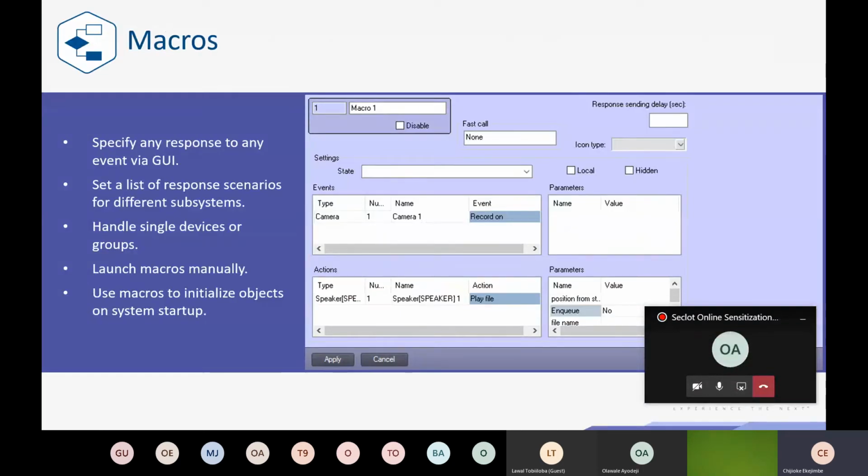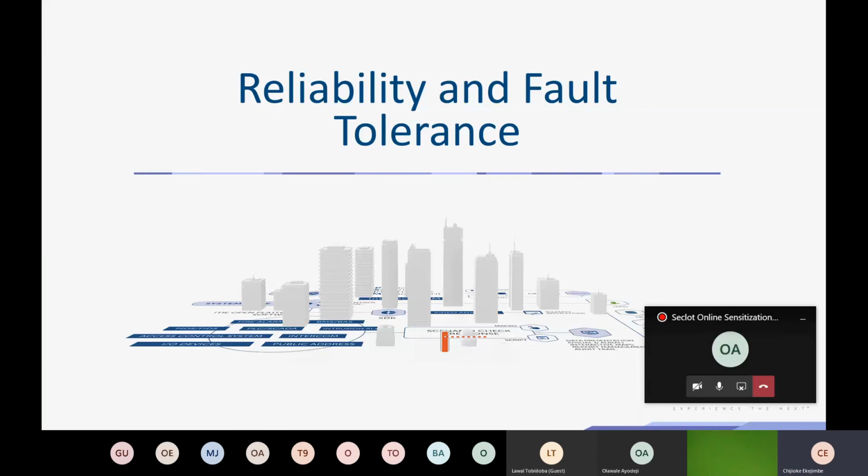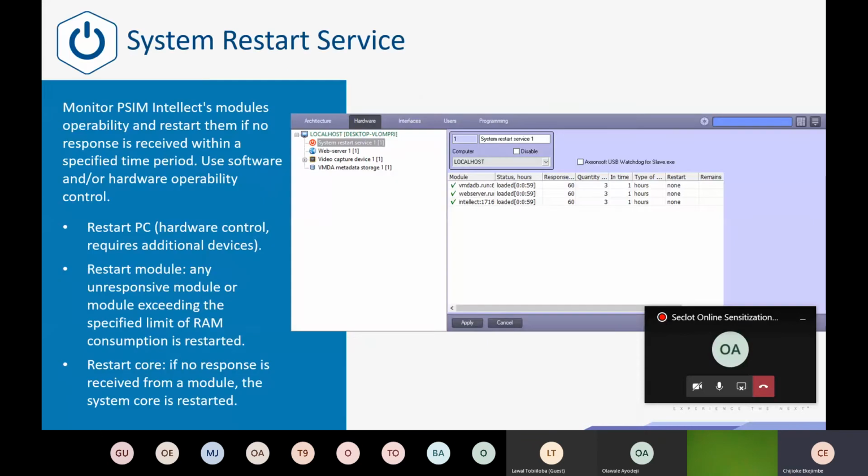We support macro. Macro is automation script. We support more powerful automation script. That is, if an event happens, what do you want to do? You want email, you want whatever you want, you can script it. So our system is reliable.